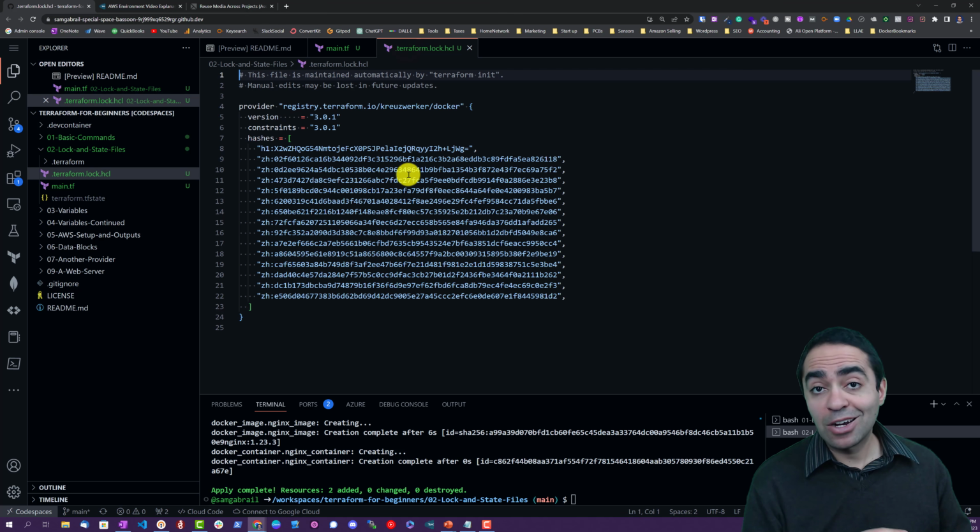So the purpose of the lock file is to make sure we don't shoot ourselves in the foot later down the road, and maybe this provider has now version 3.0.2, and we don't want to have somebody else who's using our code use a newer version that might actually not work with what we have here. So that's the purpose of the lock file. It will sit here in the repo with us, and there's no harm in having it here.